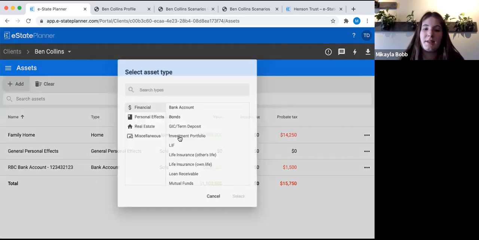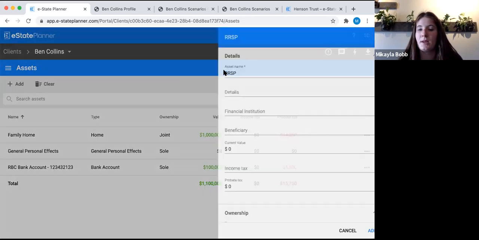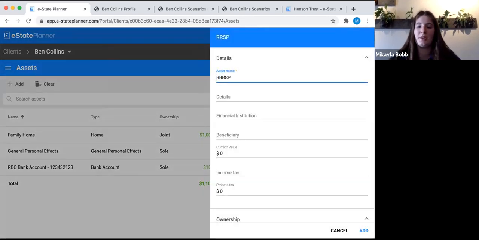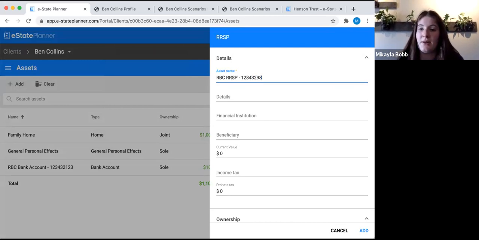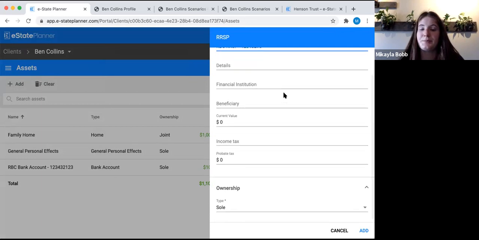We'll add one more. Let's say we're going to do an RSP. So again, I would change the name to however I want it referred to, so that I can sort of differentiate the asset in the system. This beneficiary field, this is just for information purposes, whoever the current beneficiary on the policy is. Later on, you're going to be able to do a new designation or confirm that designation, depending on what you want to do. But this is just information on the asset currently.